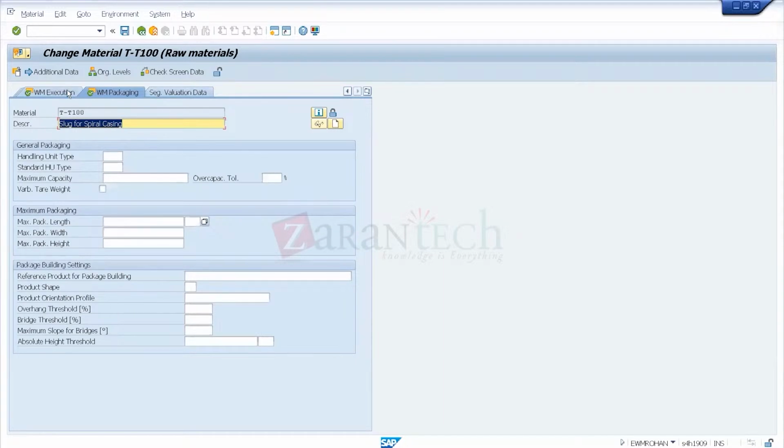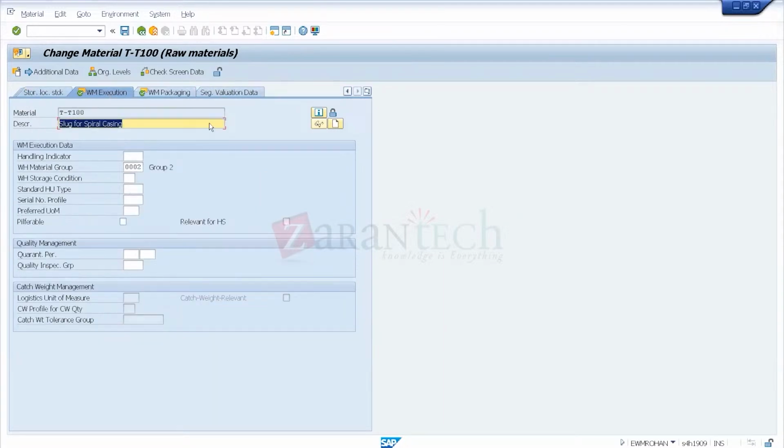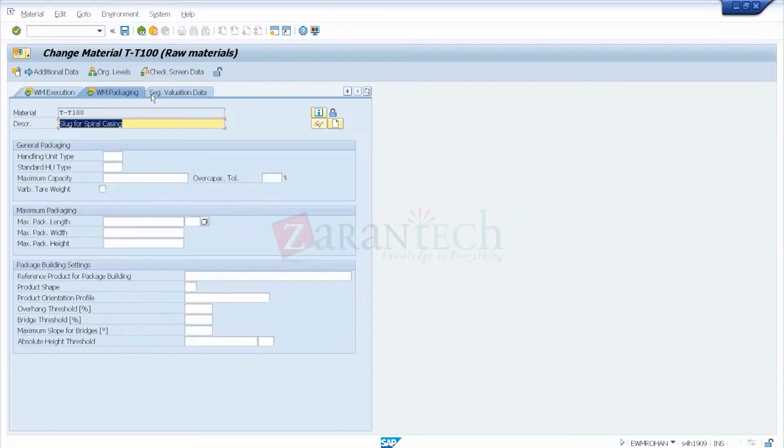Then this is the execution view. This is for the normal products. The packaging view is only for the packaging products. So what is the handling unit type? Is it a pallet, a box, a Euro pallet? What kind of pallet it is? We maintain the handling unit type here. Then the capacity: what is the capacity of this? This data I'm only going to maintain for packaging material.